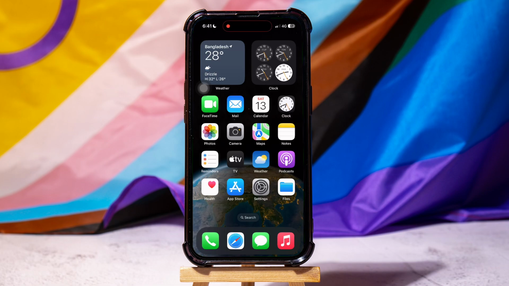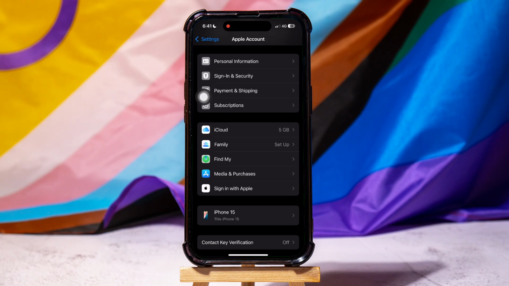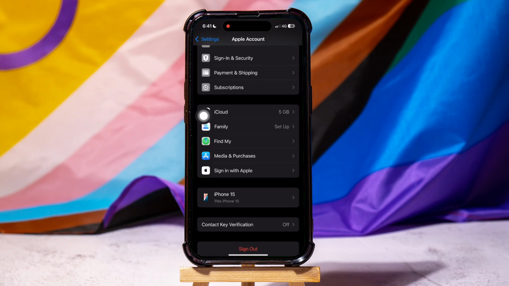How to check last backup on iPhone. To get started, first of all go ahead and open up the Settings application on your phone. Once you're here, tap on your account at the top. This is your Apple account settings page. On this page, go to iCloud.